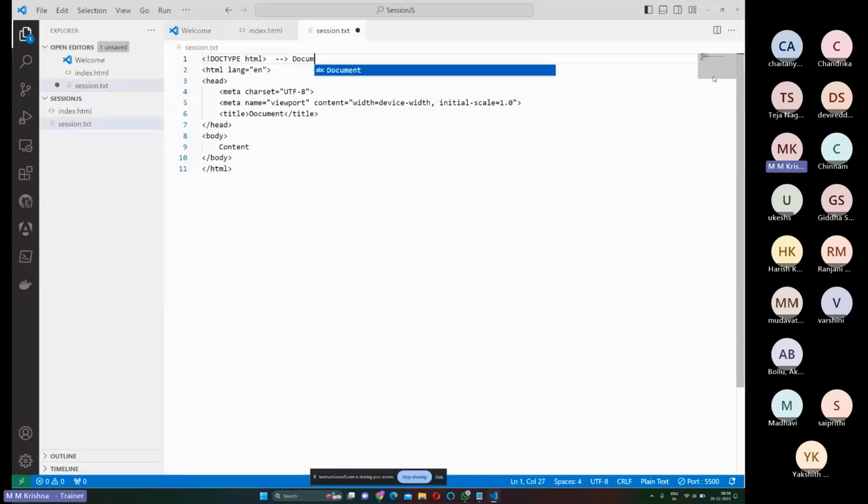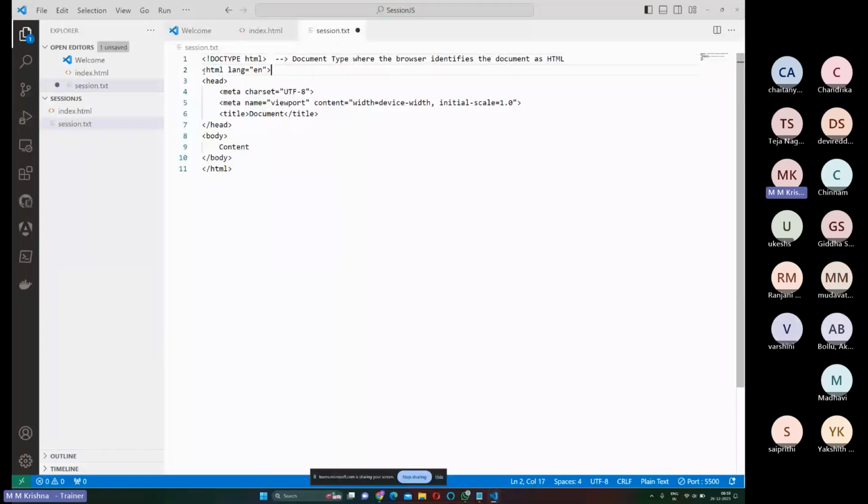Doctype indicates the document type, and the browser identifies the document as HTML, and it will execute in the browser. So it is the indication that this page is an HTML page in the browser. And next is the container element.